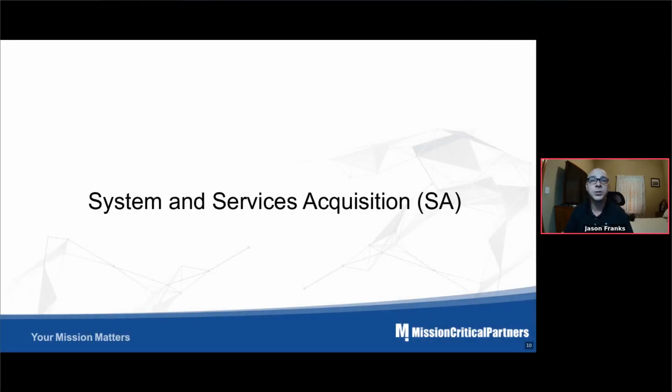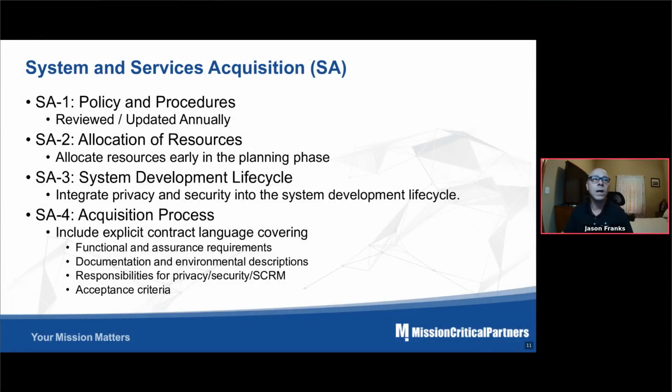System and services acquisition, right? So this control family focuses on integrating security in how systems and services are brought in and also developed, if you happen to do any in-house development. SA1 through SA4, this really speaks to having policies and allocating resources early in the process, right? Embedding security into the system development lifecycle, and then writing contract clauses that ensure vendors meet privacy and security expectations. This is critical as more systems are developed offsite or procured from third parties.